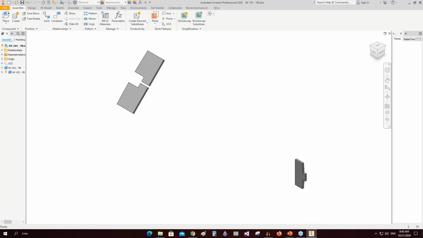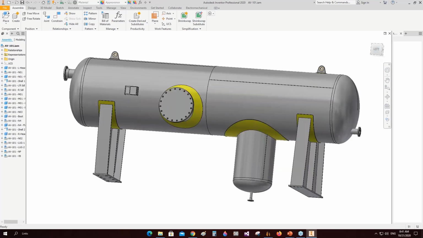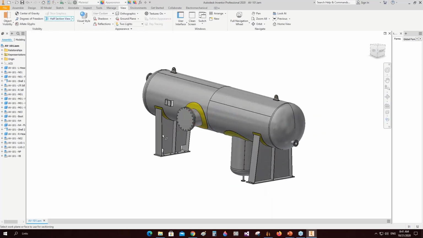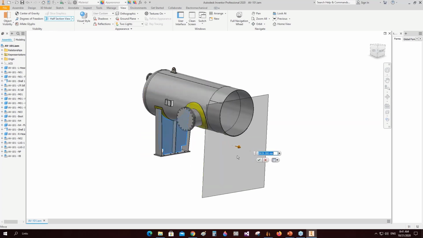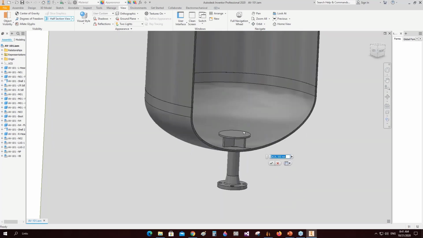That's the first element. The perpendicular plate will be assembled. After that, the cover plate to the vortex breaker. After that, it will be assembled to the final model of the vessel. So let's take a section here. So from view, let's take a section. Here, we have the vortex breaker on this nozzle.